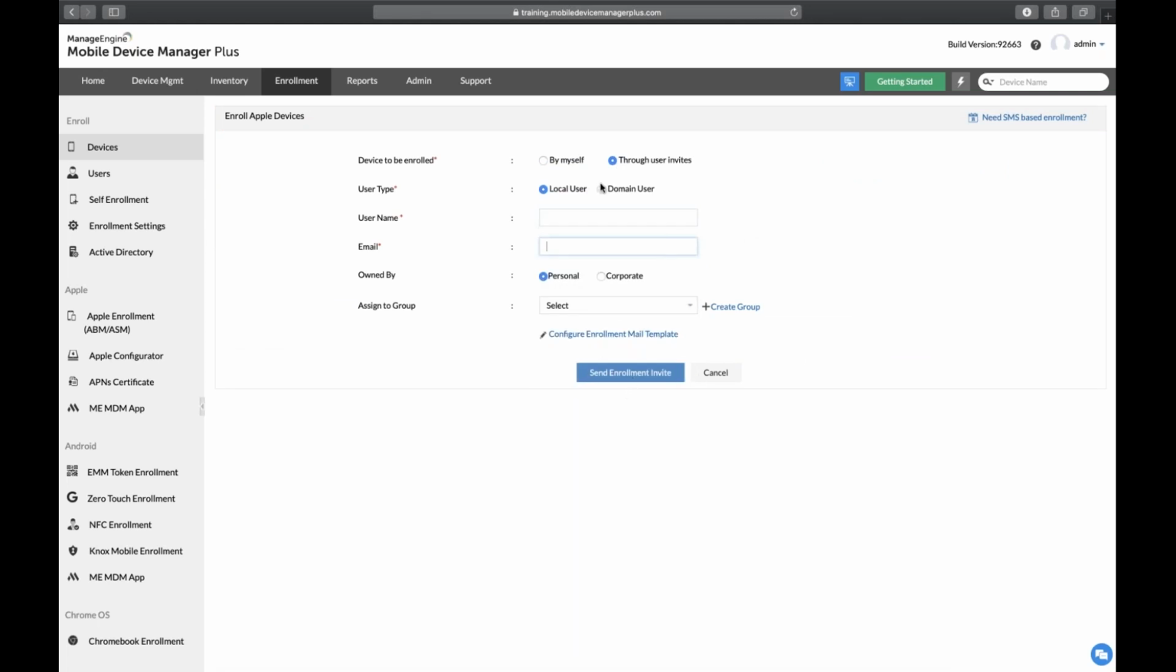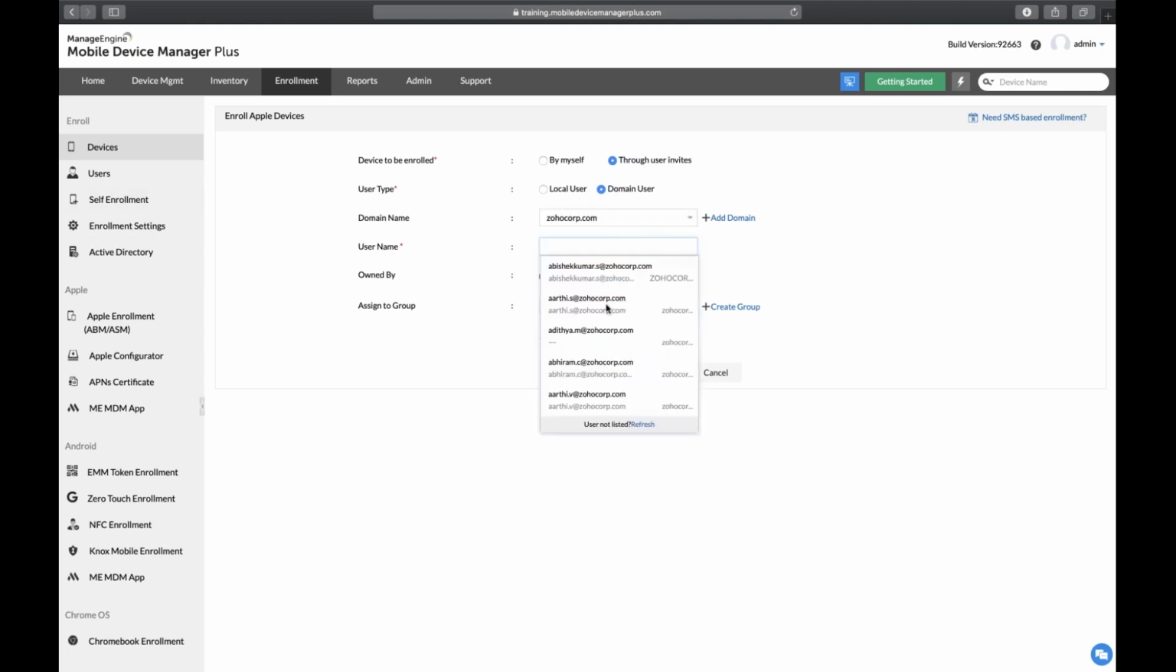Or you can go for a domain user. In this case is where you would integrate your Active Directory services with the MDM. So here you have the add domain button, which would take you to the Active Directory page. You can add the domain into the MDM itself, and then you can search for that particular user.